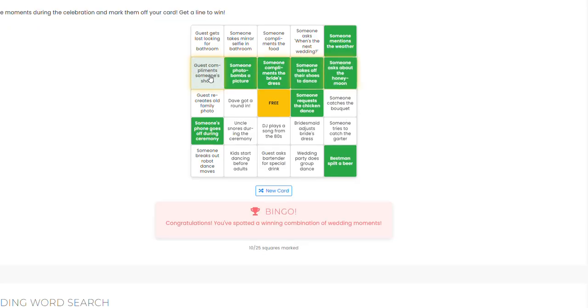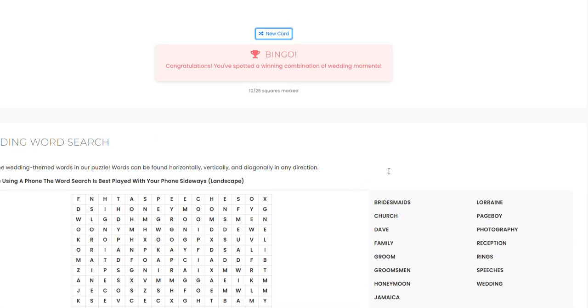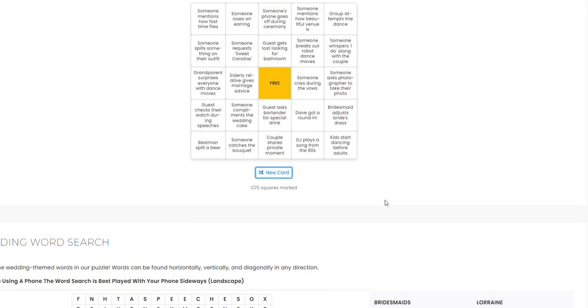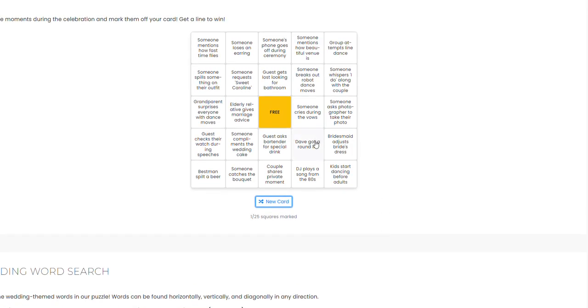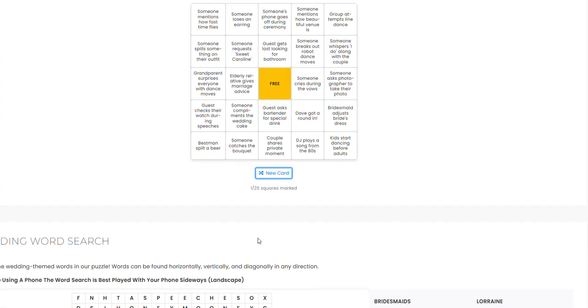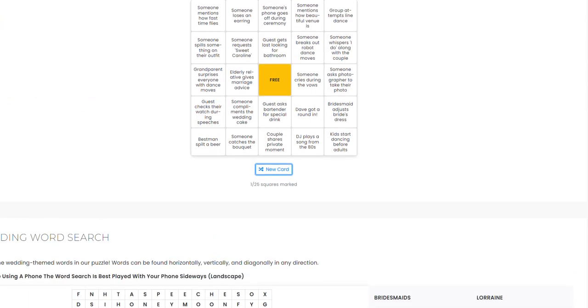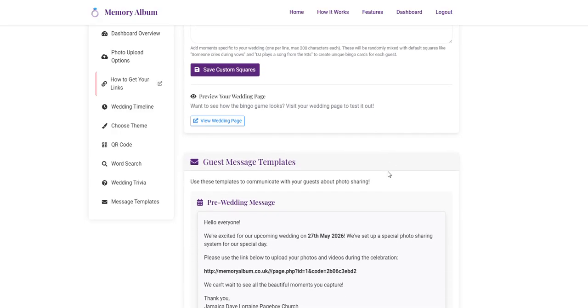And the idea is it's just a little bit of fun that they can play for themselves. They get a line, and when they get a line, bingo. And if they want to play it again, they can do. Just click new card, and it creates a new card for them. Okay, so Dave's got a round in there again. The best man, yeah, best man spilled a beer. So the personalised words that they're putting are in the card. Okay, so that's the bingo.